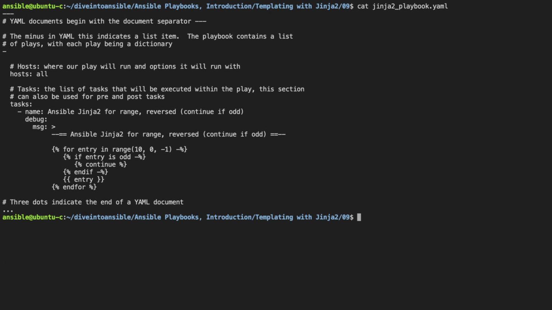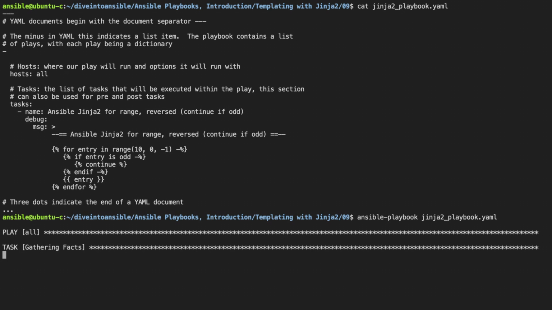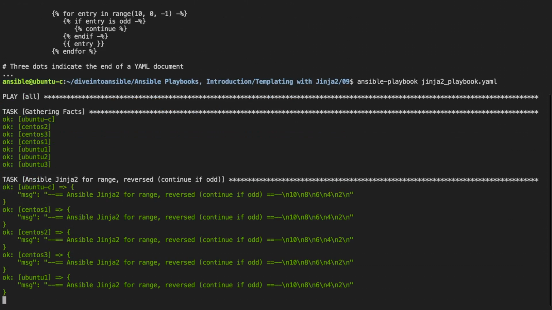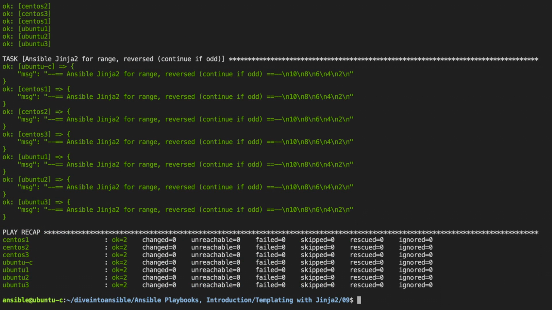In revision 9, we're mixing this up a bit with Jinja2. It's very flexible, and we're checking in this playbook if the entry is odd. We're making use of continue. So, in the event of an odd entry, it continues to the next entry. If not, it will display the entry. Great. You can actually see there all of the entries we have are even because all of the odd entries have been skipped.